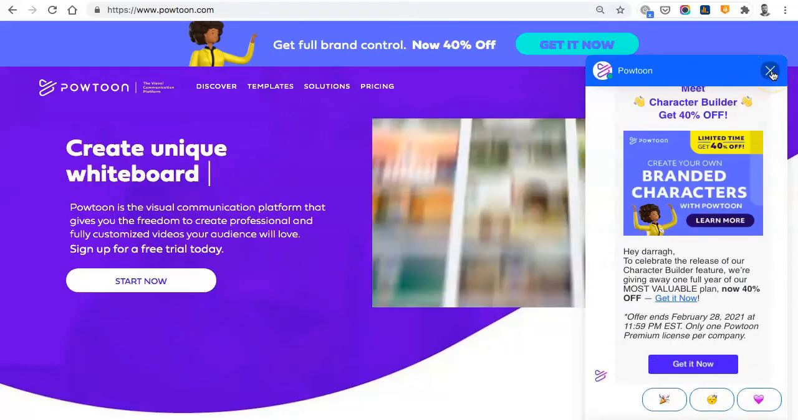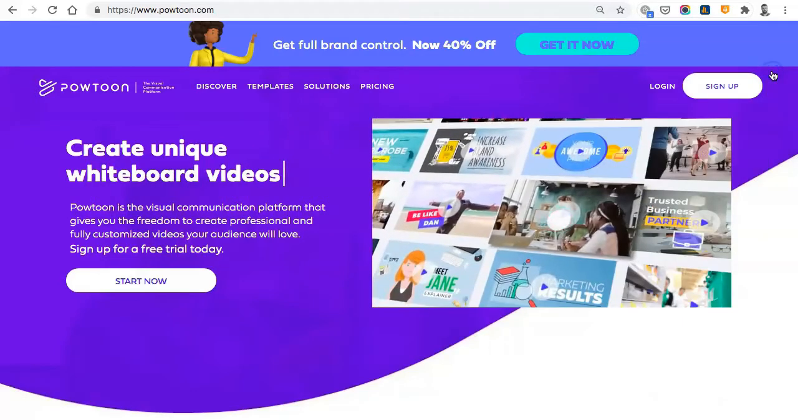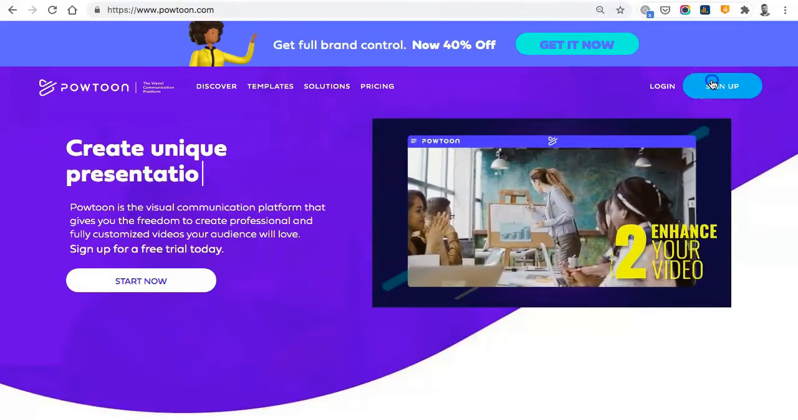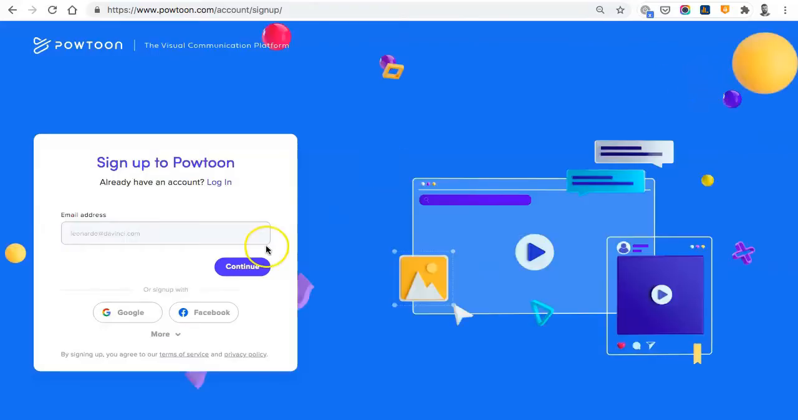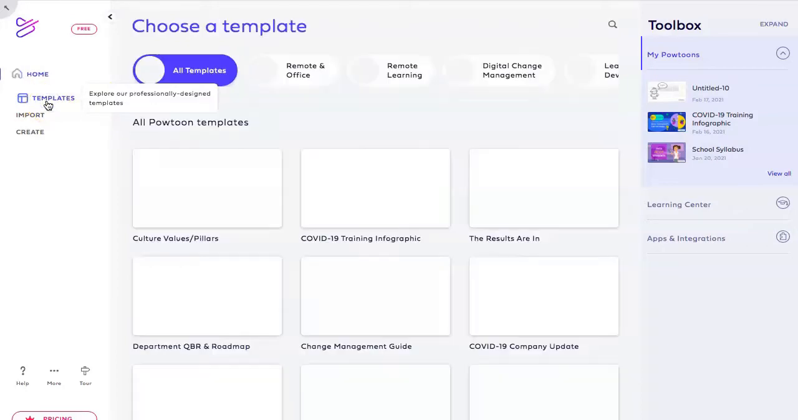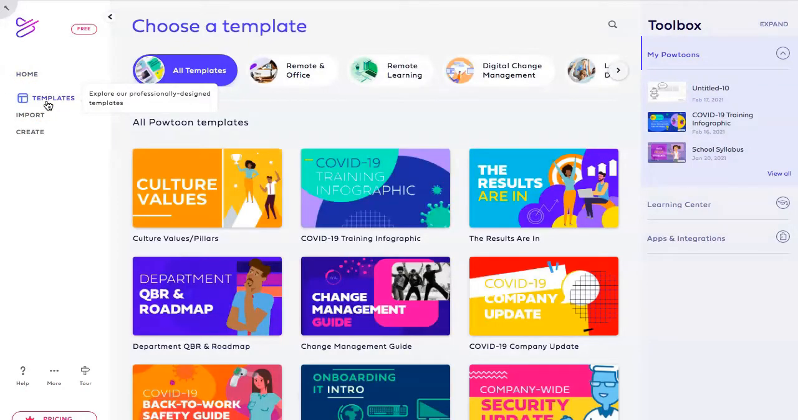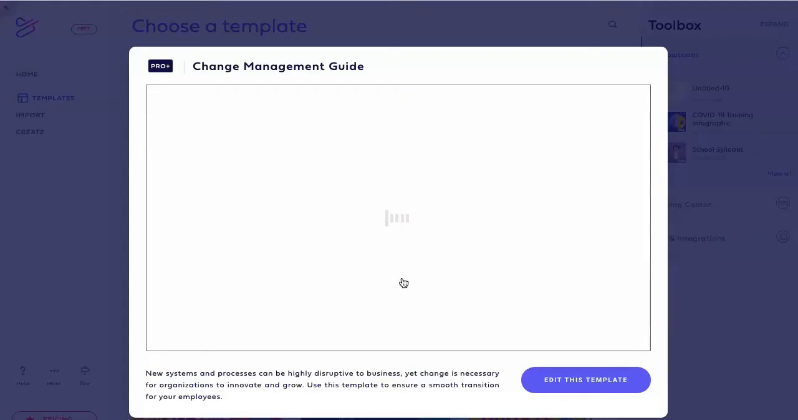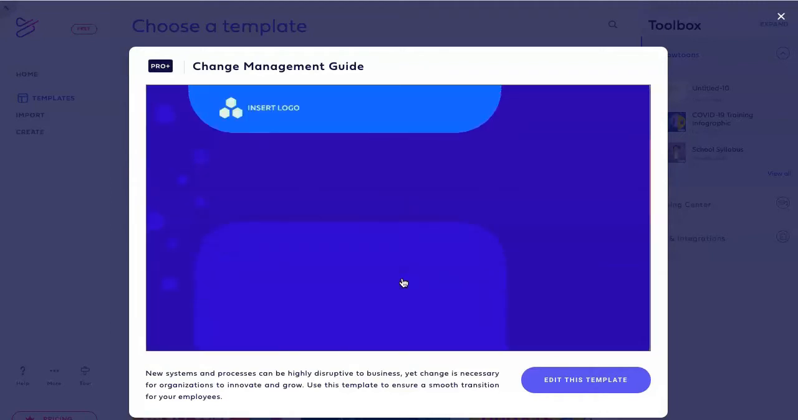To begin using Powtoons, go to powtoon.com, and from here you can sign up. You can also log into a Powtoons account using Google or Facebook. Once you've signed into Powtoons, if you want to, you can begin using templates to immediately start developing content. To do this, simply click on the templates area on the left hand side and select a particular template from the selection available.